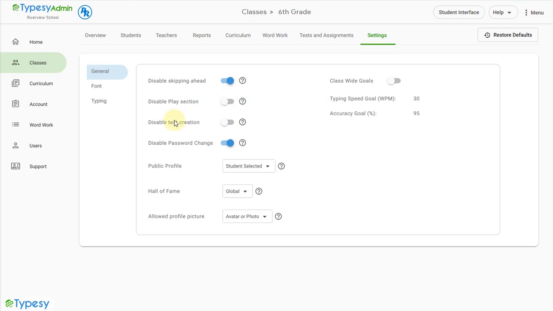Furthermore, disable text creation. This function disables the ability of the students to create a custom text. Create text is accessible in the play section. Current exercise link, create exercise. Create exercise would allow the student user to paste text, use a URL or document, but if the disable text creation setting is enabled or toggled on, create exercise will be unavailable.